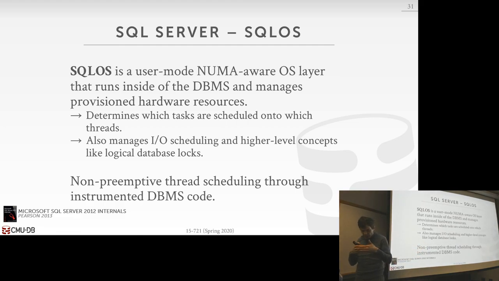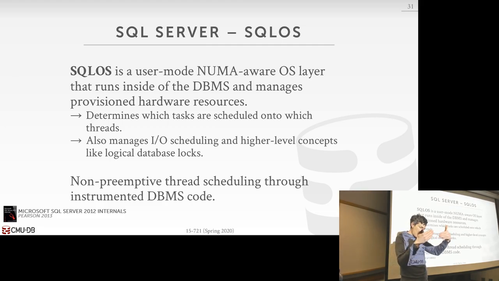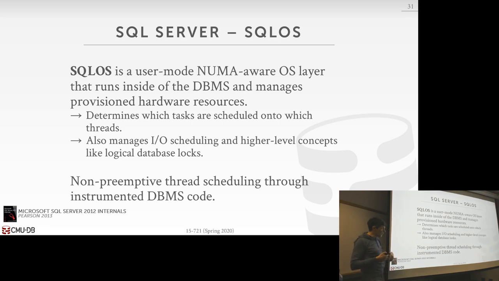And the idea is that this is a layer that sits above the real operating system, like the Windows kernel, and below the database system engine itself, that manages and provisions hardware resources. And the original motivation of this was that as NUMA was becoming more prevalent, as there were hardware changes, rather than having all the different operators inside the database system execution engine all be aware of NUMA and memory layouts and things like that, they would abstract all that away through the SQL OS layer and have it make decisions about where to actually run tasks and how to actually run things in parallel.